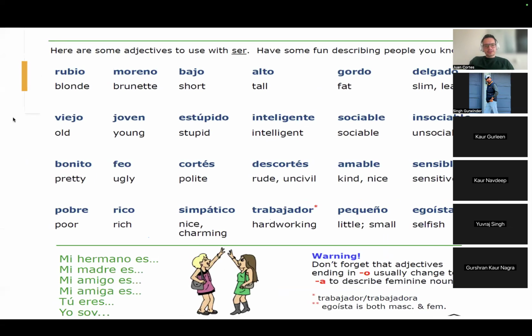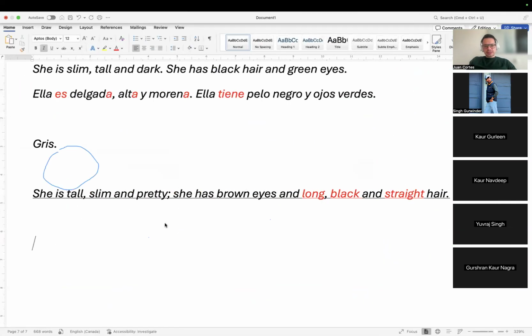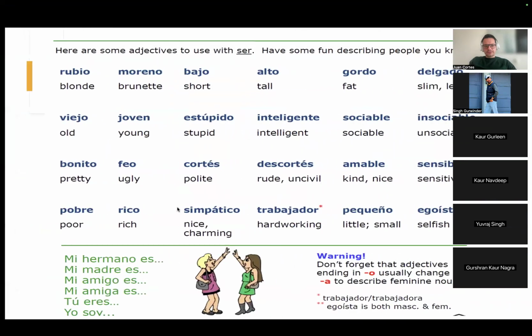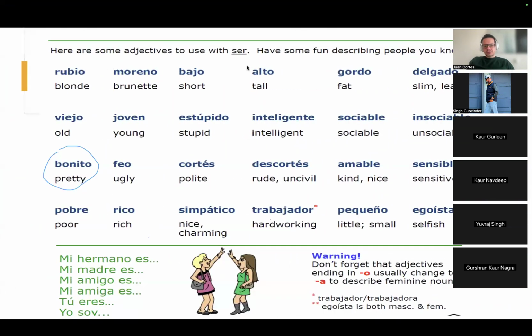Okay, we have it here. Pretty is this one here. Bonito, bonita for something feminine. What are the adjectives that we use? We use that she's tall, slim, and pretty. Tall is this one. And this one is slim. So these are the three adjectives that we're going to use at the beginning: tall, then slim, and then pretty.